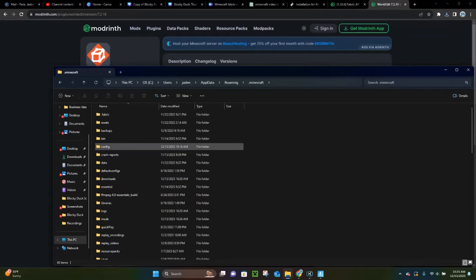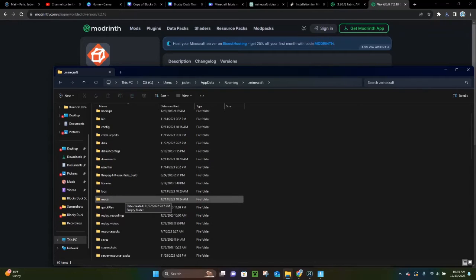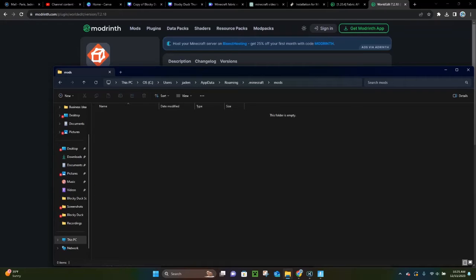And now you want to scroll down until you see mods. If this is your first time installing a mod in Minecraft, you're not going to have a mods folder. So to do that, you can just create a new folder and name it mods, all lowercase like I did here. But anyways, you want to click on it and it's going to say that the folder is empty. So we can minimize out of this for now.